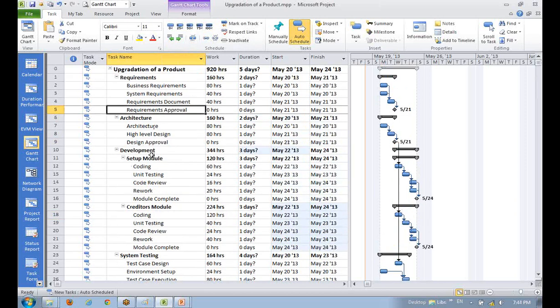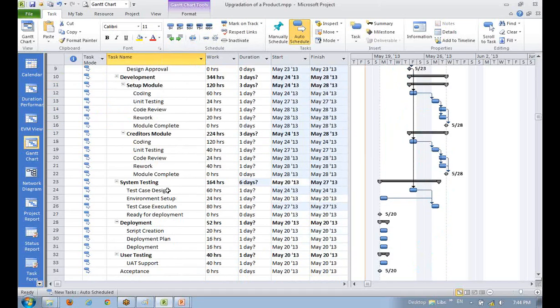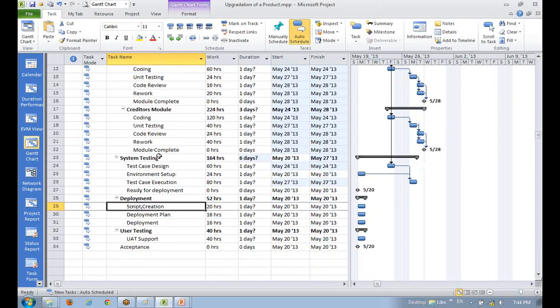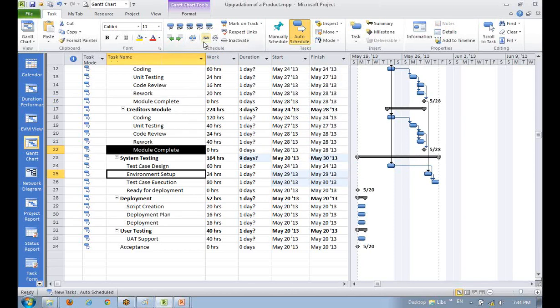Now unless you have the requirement approval, you cannot go for architecture. So I will select requirement approval and architecture and connect them. Right? You see our things are shaping up now. Now, once these modules are complete, or even one module is complete, our environment setup can start. So this depends upon both the modules, right?